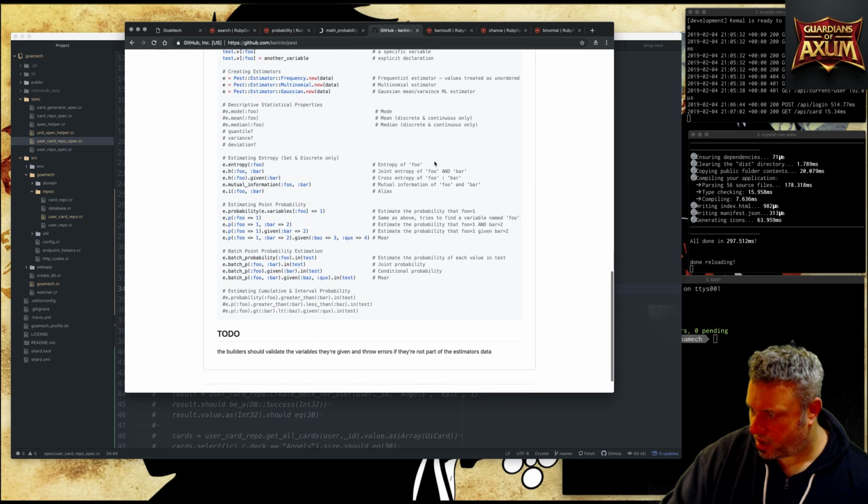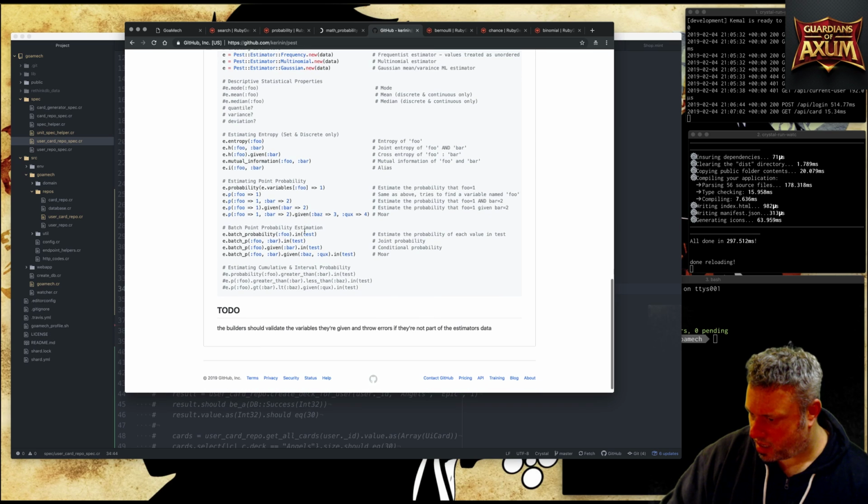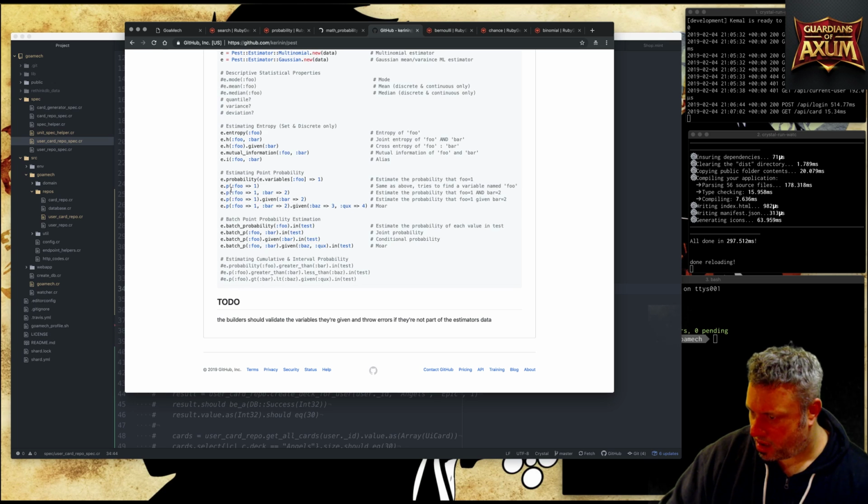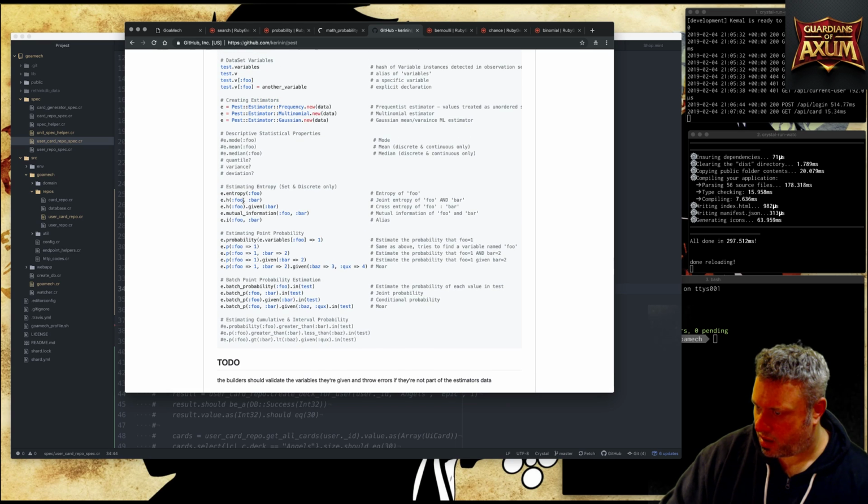This is very estimatey. Foo1 bar 2. Estimate the probability that Foo1 and bar 2. Estimate the probability that Foo1 given bar 2. More interesting.